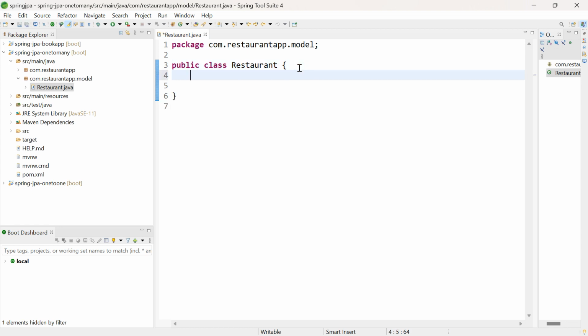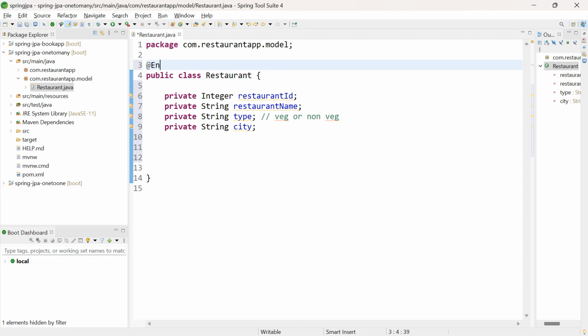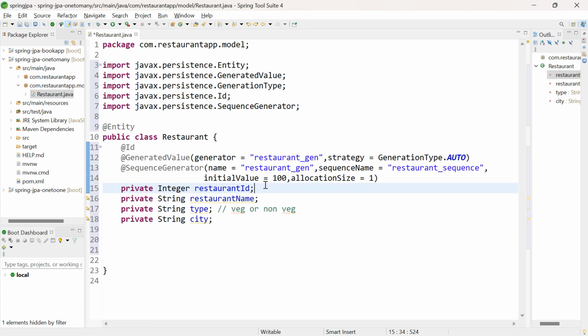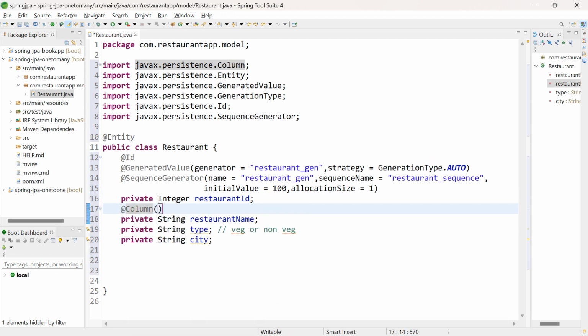Now let me add the instance variables that we have discussed. These are the instance variables. First, let me add the appropriate annotations. @Entity, above the restaurant class. Then for the restaurant ID, I need to add @Id annotation. I want to auto generate the ID. The name of the sequence is restaurant_sequence. Initial value 100, allocation size is 1, that is increment is 1. And also let me give the size for restaurant name, column length equal to 30. Similarly for city and type.